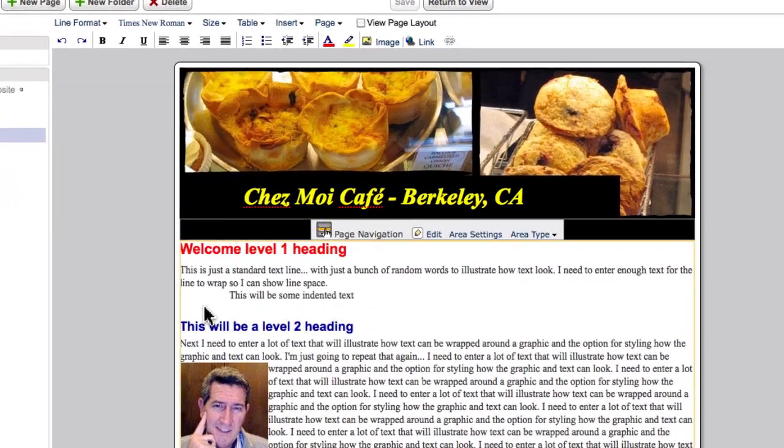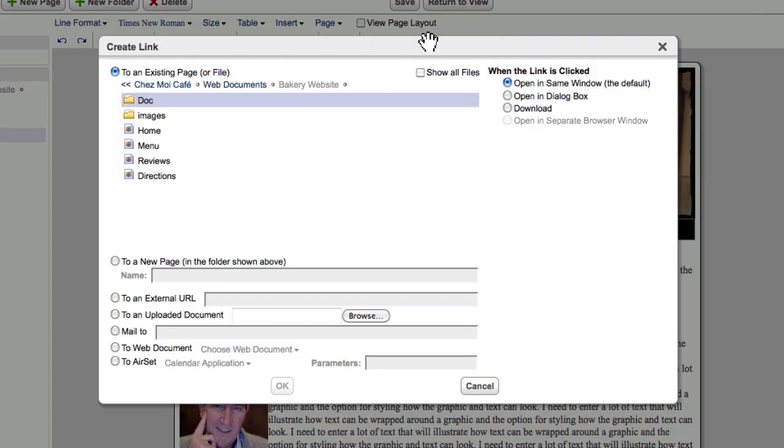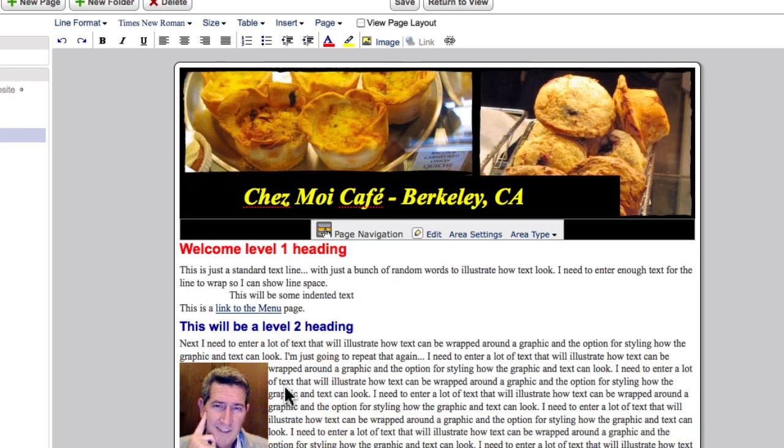Let's first create a hyperlink by entering some text. And then clicking and dragging to highlight a portion of the text, and then clicking on the link button in the Edit toolbar. We'll cover the many options of the link dialog in a later tutorial. For now, we'll just create a link to the menu page of the site. Click OK, and click Save and return to view.